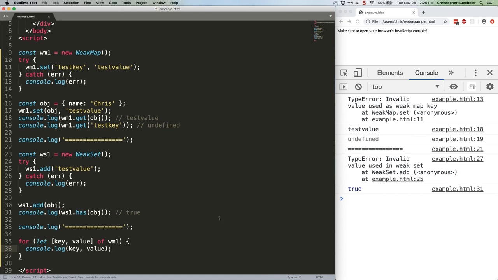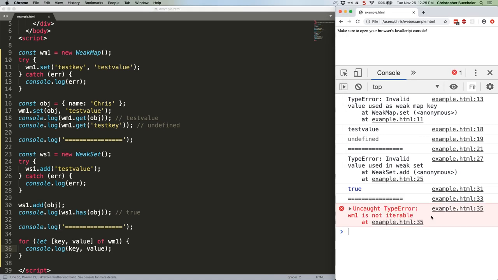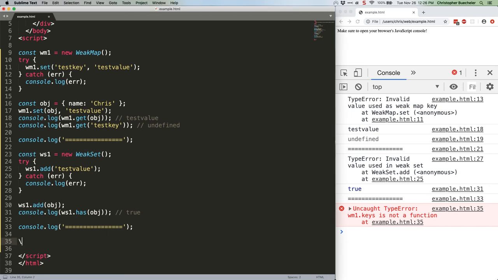Let's try that. Nope, WM1 is not iterable. How about this? Nope, that method doesn't exist. And this? Nope, that method doesn't exist either.